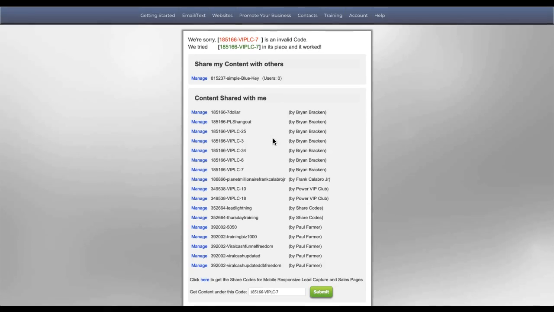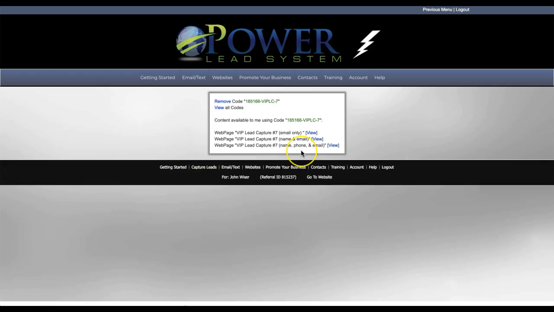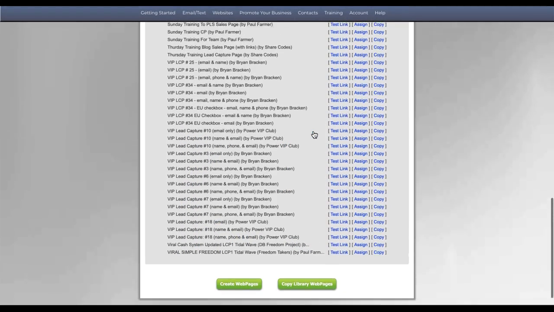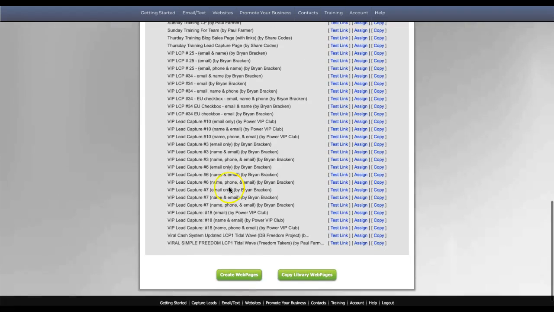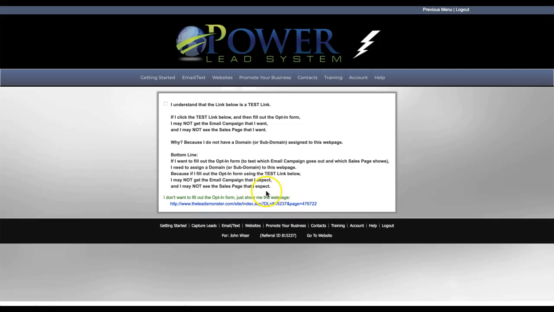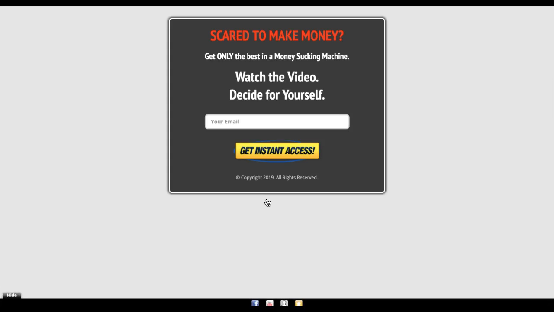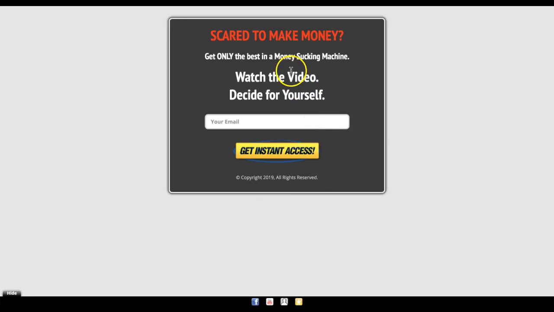Okay, good. So we want to scroll down to it and go through it, making sure everything came through. You click manage and it'll have a lead capture page, email only. If you want to see what that looks like, it'll be right here: VIP capture, lead capture number 7. So we test the link. That's awesome. You see, we have that set up.